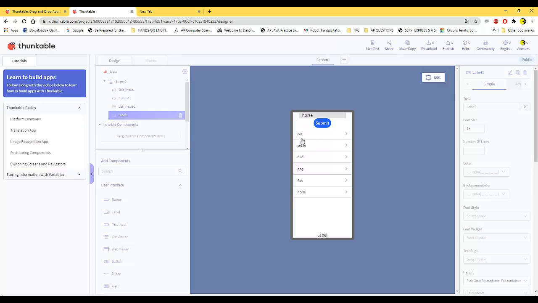So in every other programming language, cat will be in index 0, snake in index 1, and so on and so forth. Now what I see in Thunkable is when I click on cat, I can see the index 1, snake on index 2, bird on index 3, dog on index 4, fish on index 5, and horse on index 6. So the only difference is that in Thunkable, indexes start at 1, and in every other programming language, they start at 0. This is very important, okay?